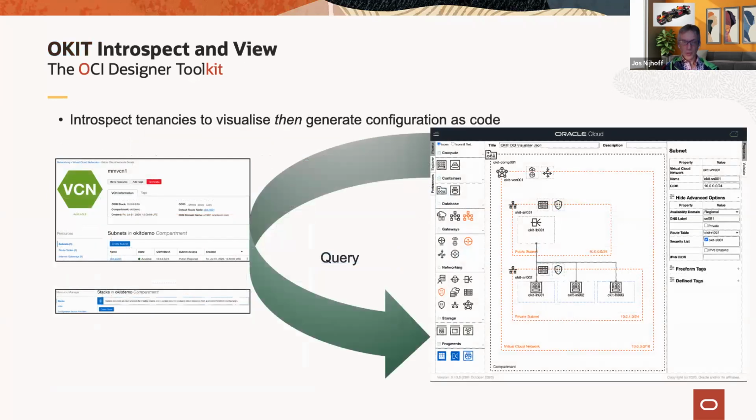Now, that's not all. The OCI Designer Toolkit is even more useful, because if you've already built something in your Oracle Cloud environment, you can actually introspect it. A lot of customers use this to make reports and to clean up their environments, to have a good view on what is all deployed, and also to create new environments from projects that they have already done.